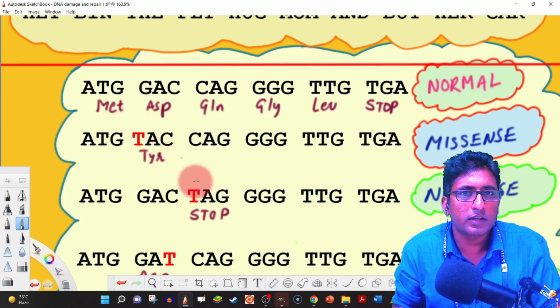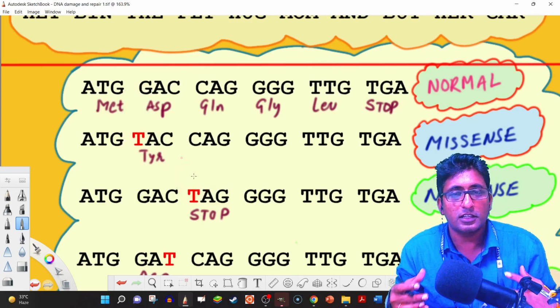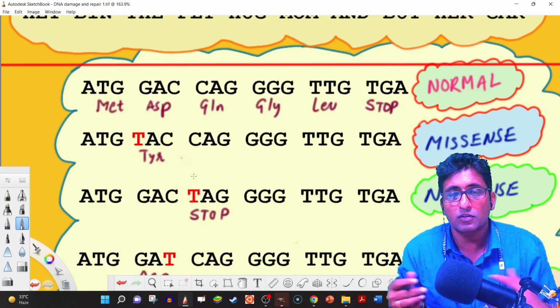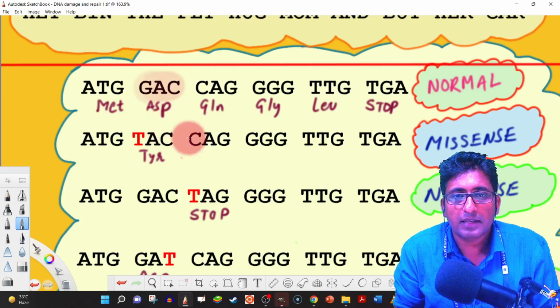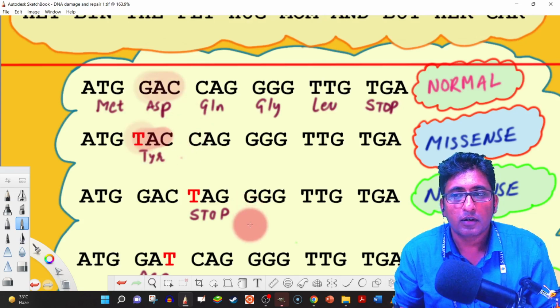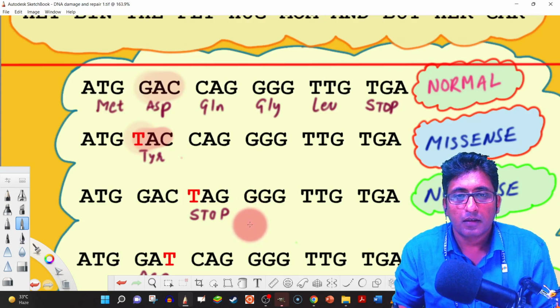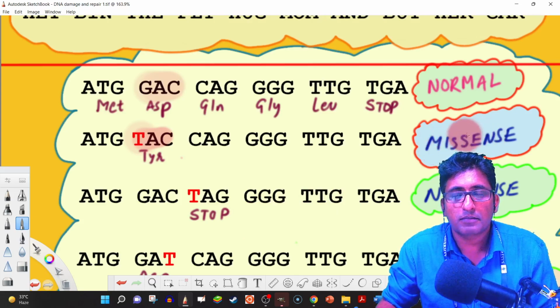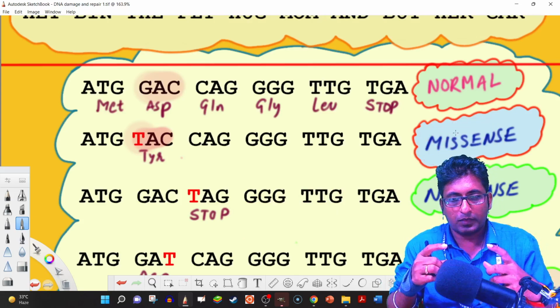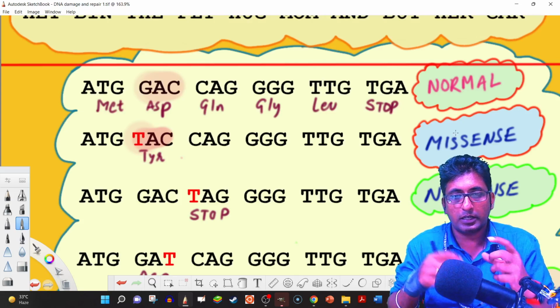But that's not what we are discussing. We are trying to describe these mutations in terms of proteins. So here, this second codon was coding for aspartic acid, but now because it's TAC, it is coding for tyrosine. And those kinds of mutations are referred to as missense mutations, because they have changed the amino acid from aspartic acid to something else.